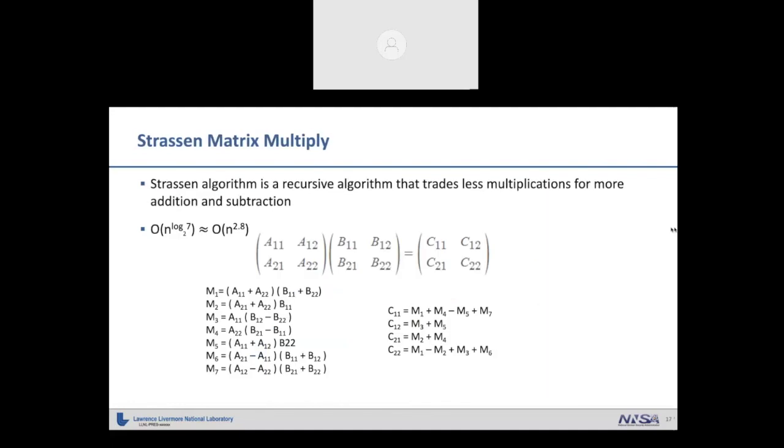We also looked at the Strassen matrix multiply algorithm, which is a recursive matrix multiply algorithm that trades fewer multiplications for more addition and subtraction. The time complexity is a little bit lower, about n to the 2.8. However, this does hide a very large constant in front of n, which is why, next slide, please.